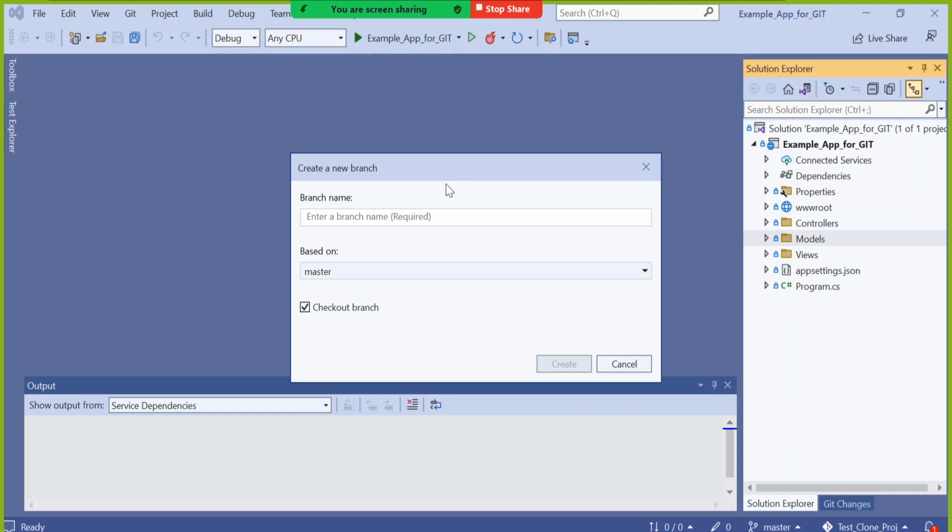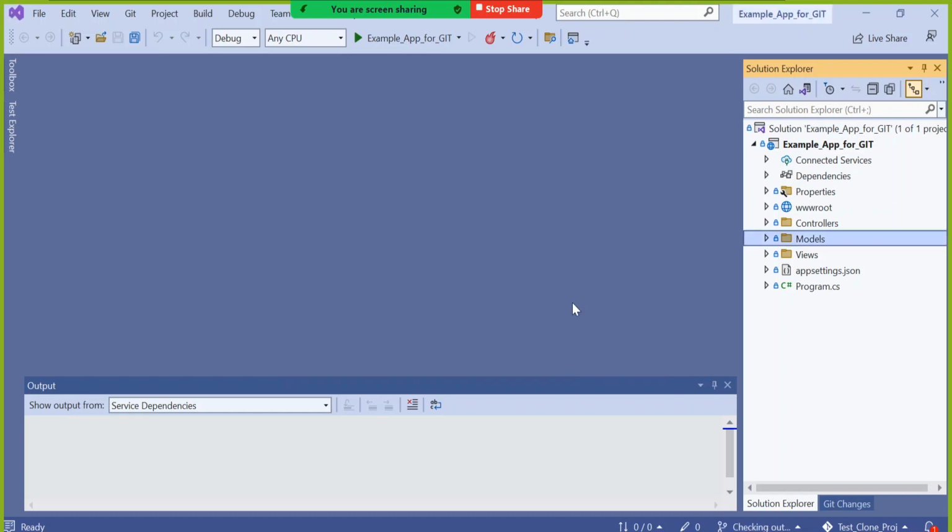So I will say first developer changes, something like that. You give some name, and based on master, meaning under master. That means master things will come plus additional things you can add into this new branch. So the moment I created the branch, it will show my branch name, whatever I gave.